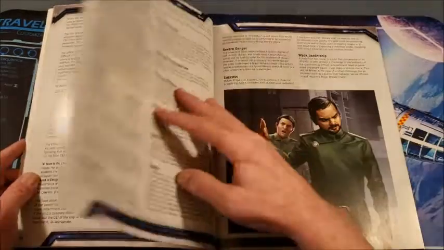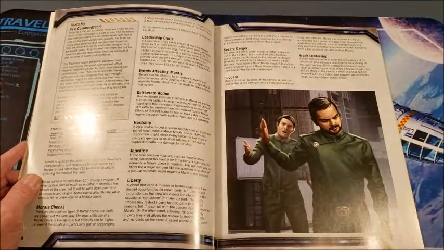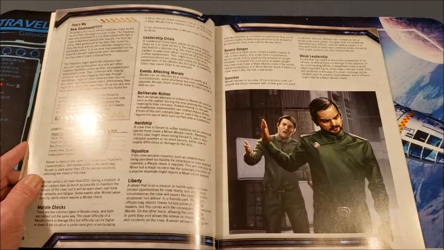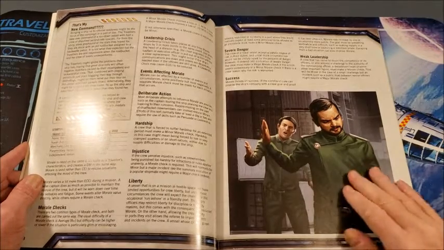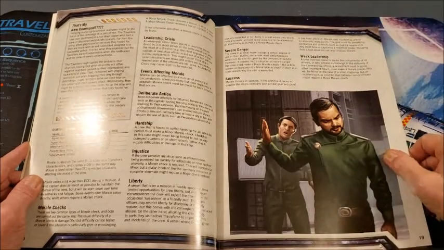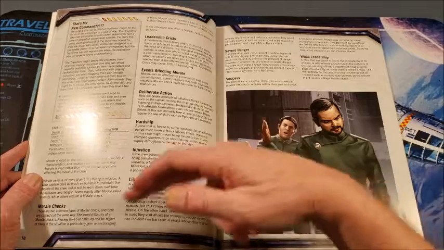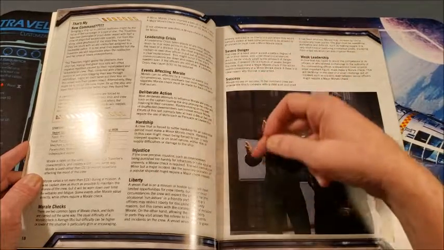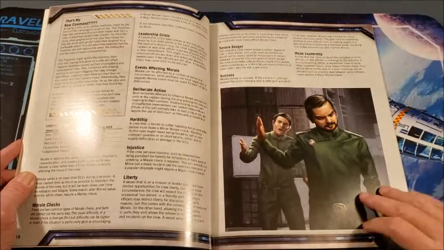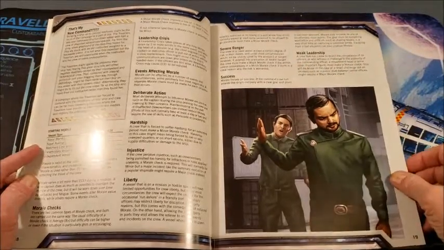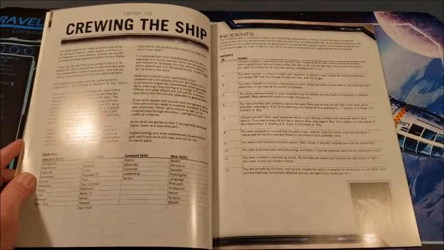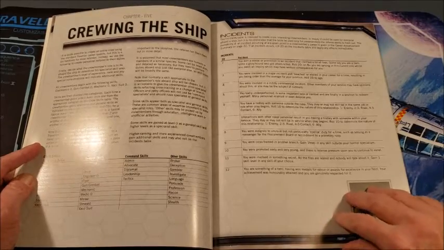The morale is hideously important. Morale on a ship is everything. You have to have people that want to follow the commanders, not just will follow, but want to follow. It's a very important part of it. You can have morale checks, leadership crisis, events affecting morale, deliberate action, hardship, injustice, liberty, severe danger, success, or weak leadership. Those all are important role-playing elements. And if my command crew does show weak leadership, I am going to reflect that in some of the morale.